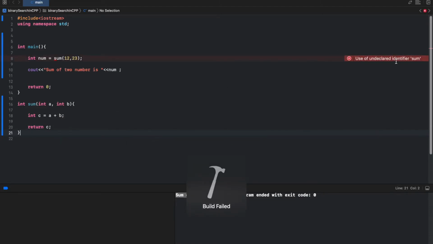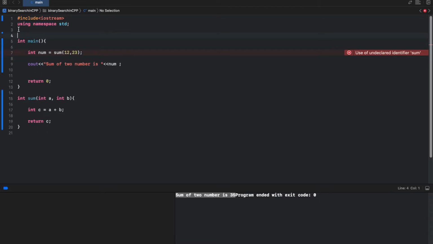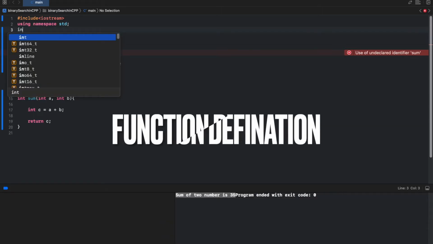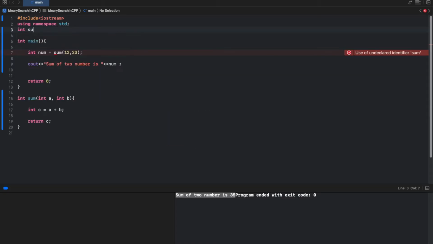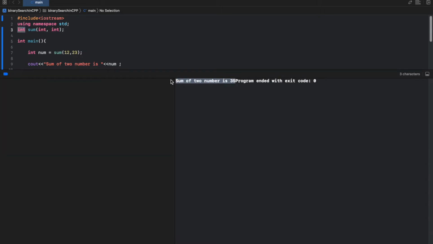You can see it's giving an error. The reason is that the compiler works from top to bottom. When it comes to this line, it will see in the lines above that the sum function is not initialized. So what we can do is write what is called the function declaration, something like this: int sum, int, int, and then a semicolon. It tells that the function takes two integer numbers and returns another int. You can see it is printing in the similar fashion.